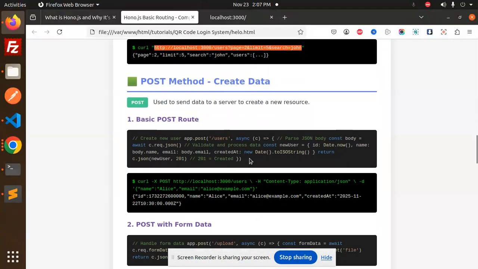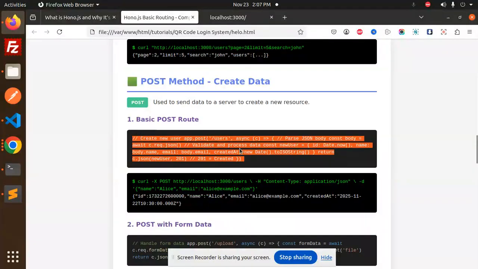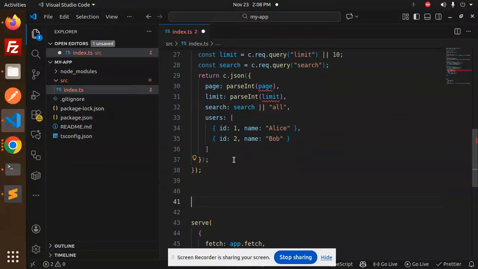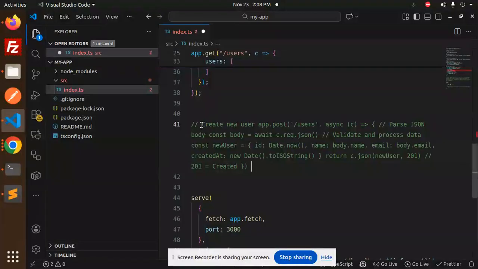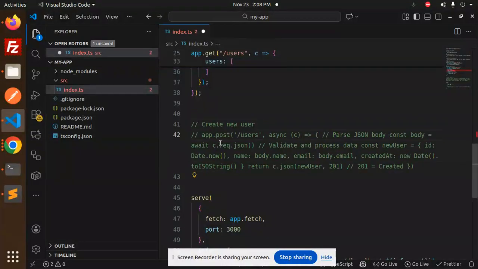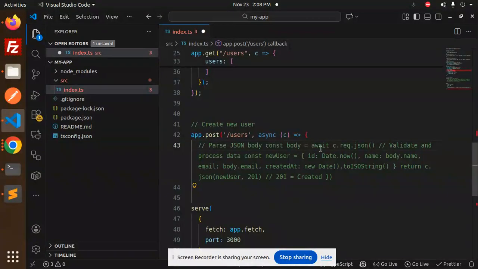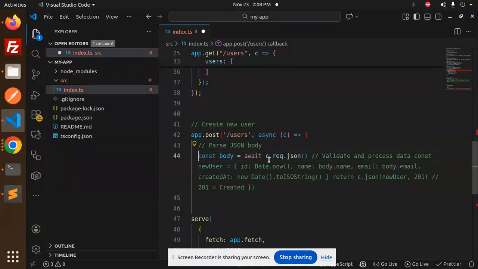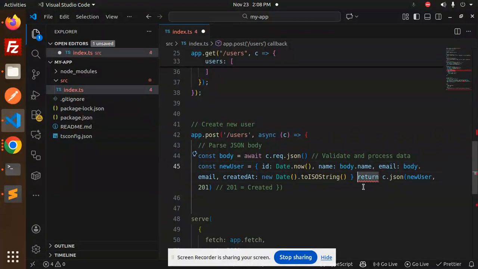Now the POST method is quite simple. If I just copy and paste this one, here we go with app.post, pass the JSON body, then we go with this. Okay, now I'm going to just add this.